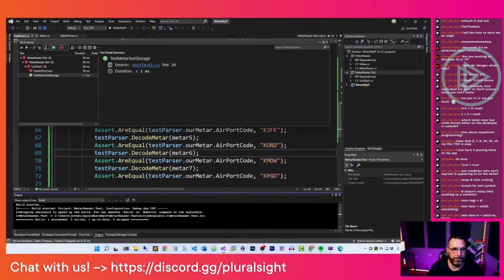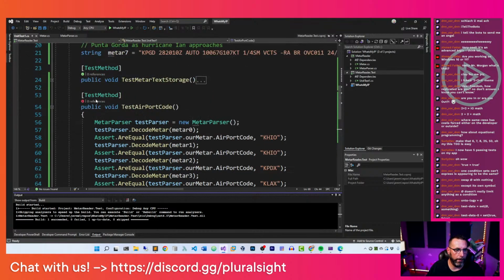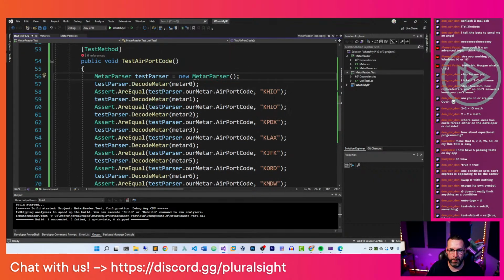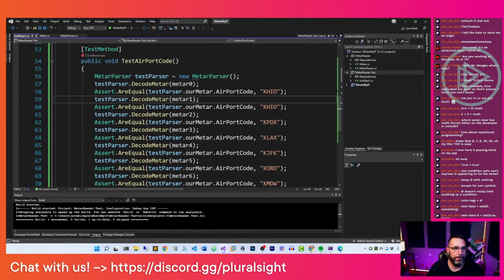Oh, we've got some red. Where's the red? Assert are equal KHIO, and that's line 54. So 0, 1, 2, 3, 4, 5, 6, 7. Let's just step through it and see where I got it wrong.